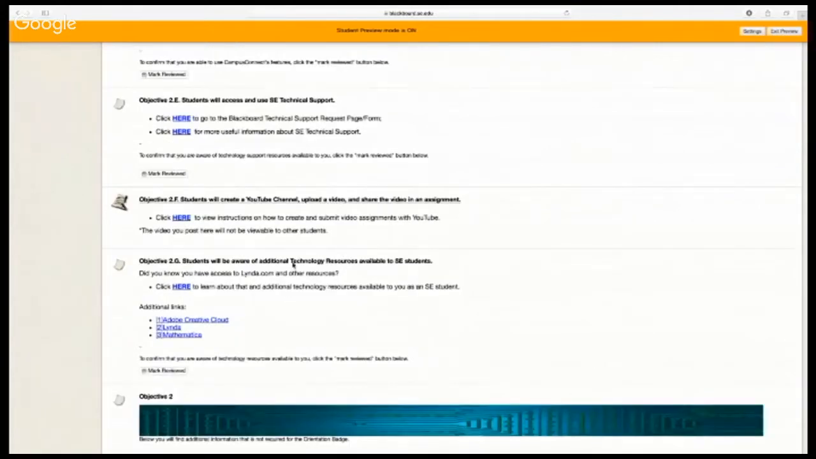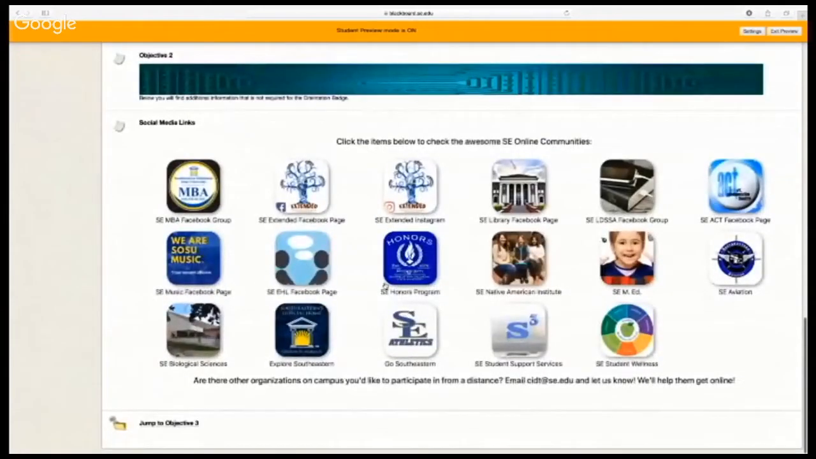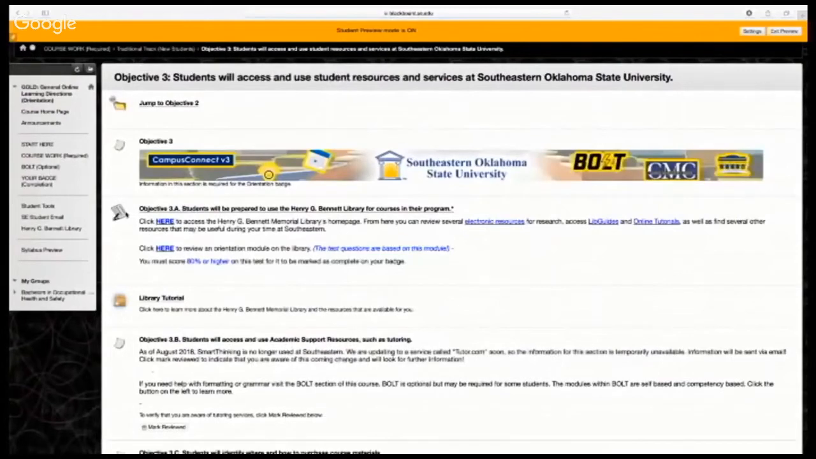And then it will talk about other technology resources like Lynda or Creative Cloud. Down here at the bottom, this isn't required for the badge, just some useful information. Here are some Facebook pages and even Instagram, actually, for different Southeastern pages. This isn't every Southeastern page that ever exists, but it's here in case you want to maybe follow a different page. Going to objective 3, it's talking about Southeastern specific information.